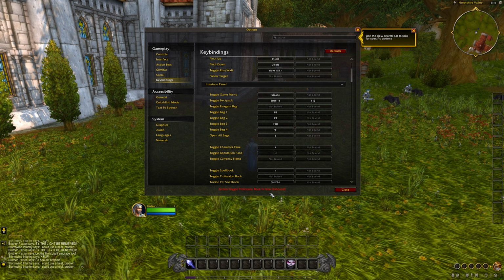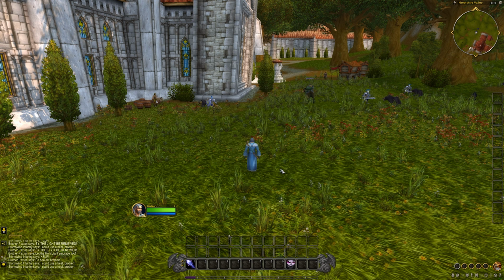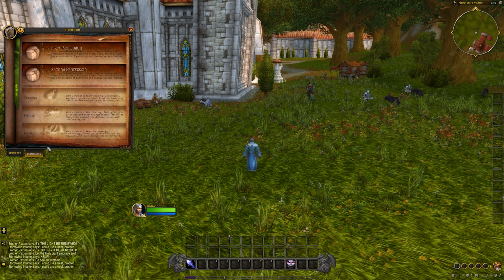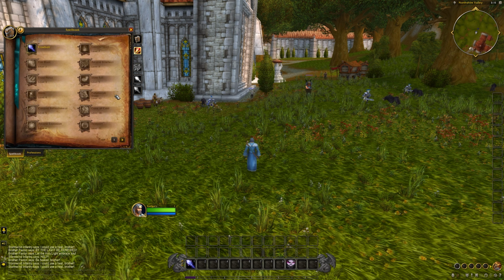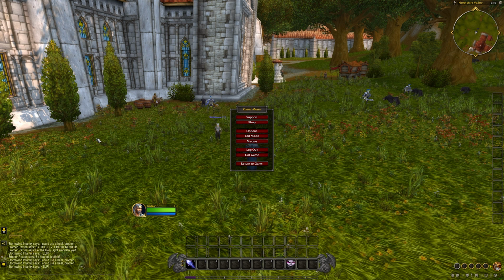That just gets rid of your professions book, but if you really want to open up your professions book, you just go into your spell book, which is P, and then just tab over to professions. It's not the end of the world that you can't directly open your professions book. It's just on the other page of your spell book. Alright? So there you go.